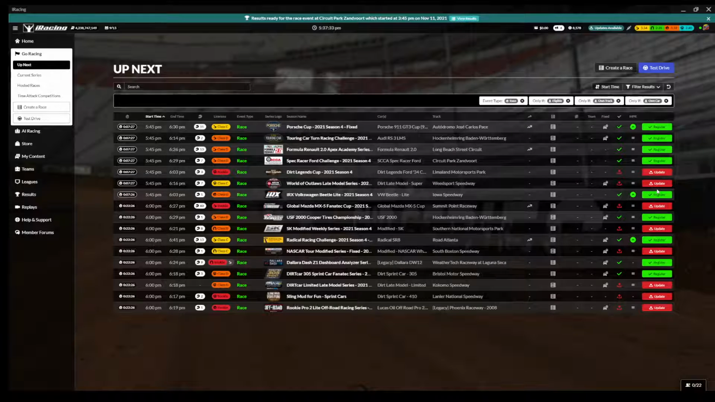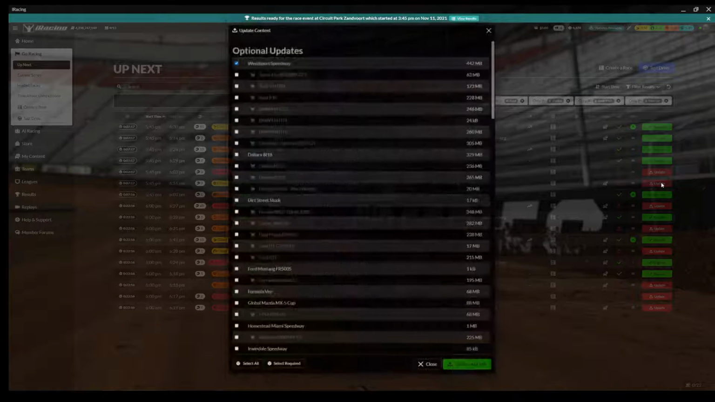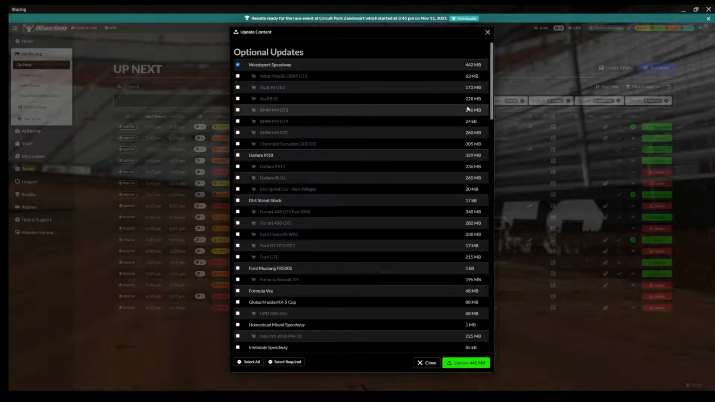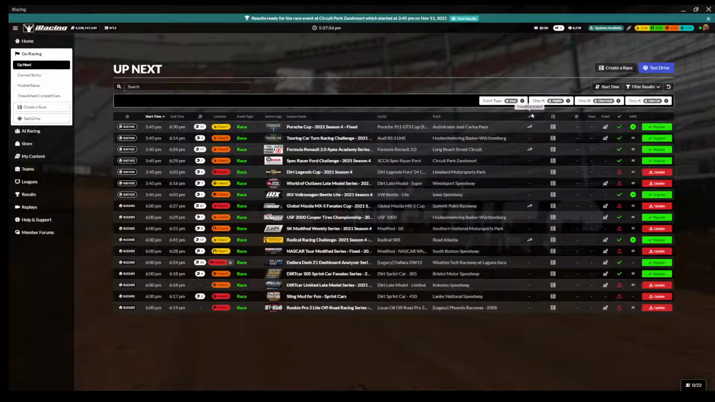Or I can click on the update button on these. It says update because I own this content, but there's a later version. They updated this track or they updated this car, and I haven't yet downloaded that change. So if I click this button, it'll give me the thing. So apparently they updated Weed Sport Speedway, and so I don't have the latest version. So I'd have to click on the update button here for it to download that. In the interest of time, I'm not going to do that right now, but you get the idea.